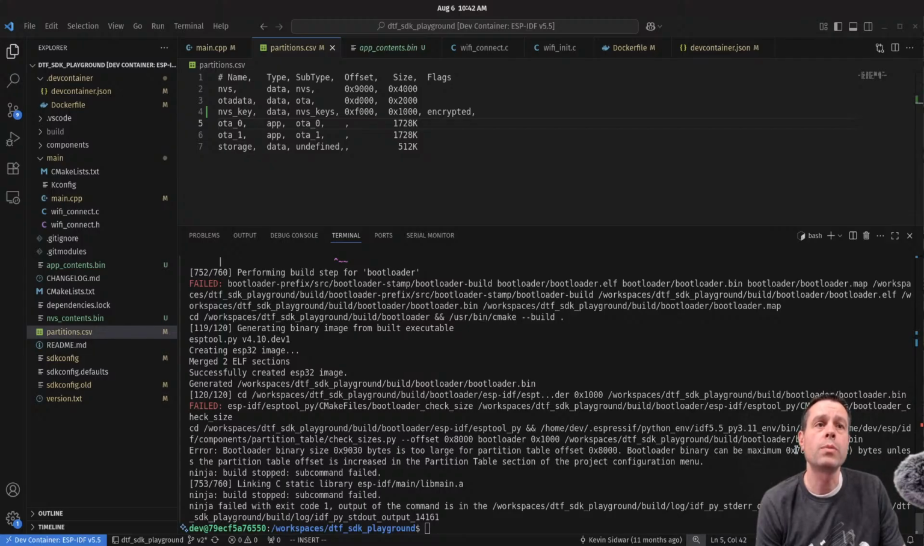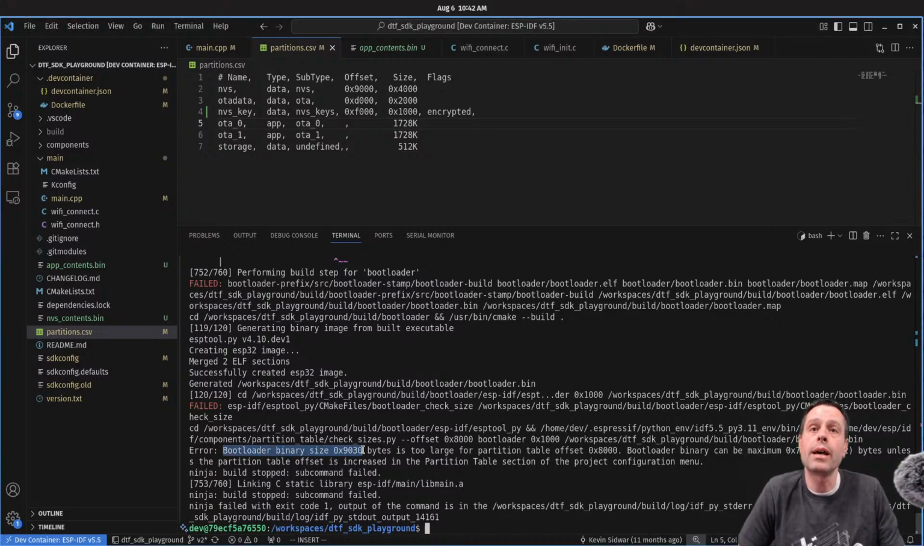A bootloader binary can be maximum... Okay, great. I'm glad I got this here because I wanted to bring this up, but I forgot that it happens. Bootloader binary is 9030 hex bytes, too large for partition table offset 8000. Bootloader binary can be a maximum of 7000 hex, unless you change the partition offset of the bootloader. And I don't want to do that right now.